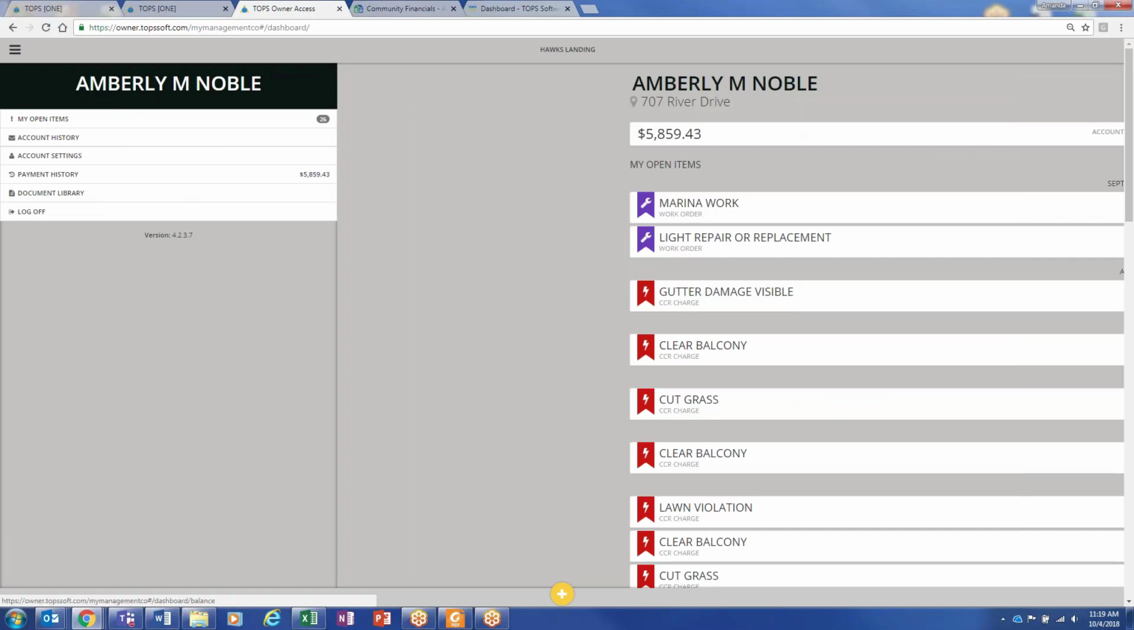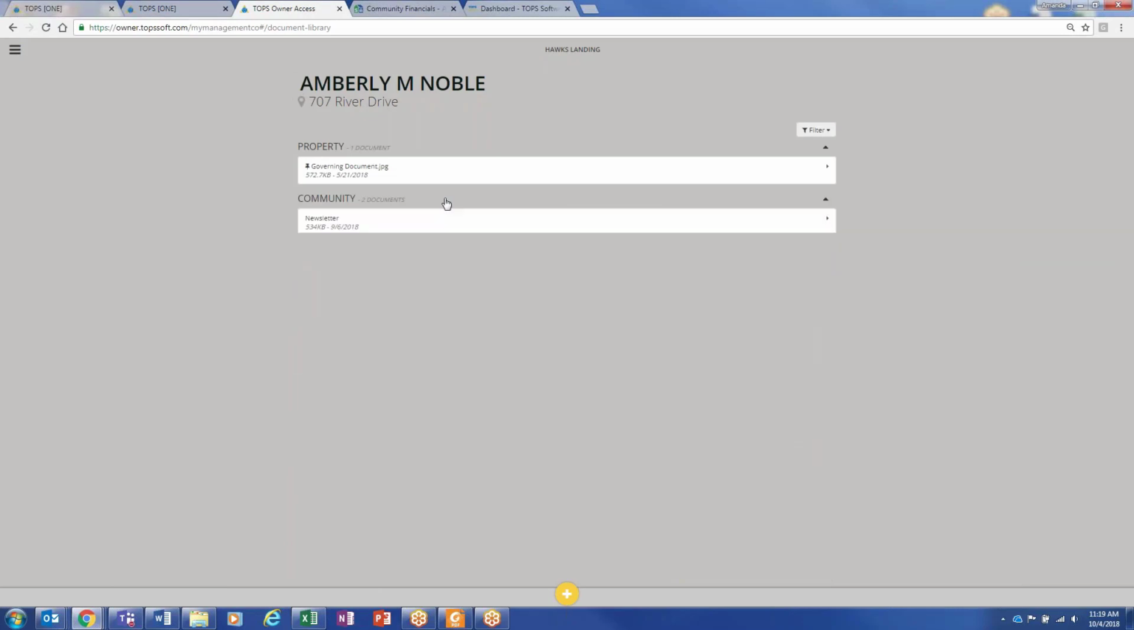And then the document library is a feature I like a lot because that allows associations to post things like the insurance certificates or rules and regulations so that the unit owners can find that and have quick access to it. That's exactly right. And you'll notice there's a couple of different sections. You've got the category of property, which is just going to be Amberly's specific owner or property docs, things like her ACH enrollment form, her resale docs, and then community docs is obviously your governing docs, your agendas, minutes, and so on and so forth.